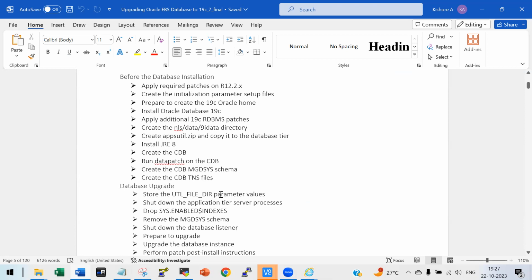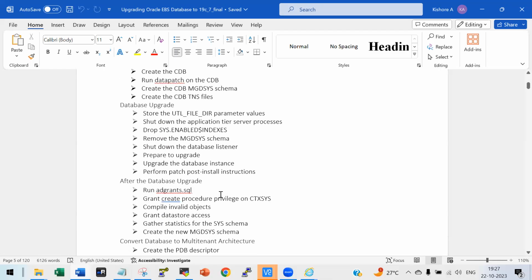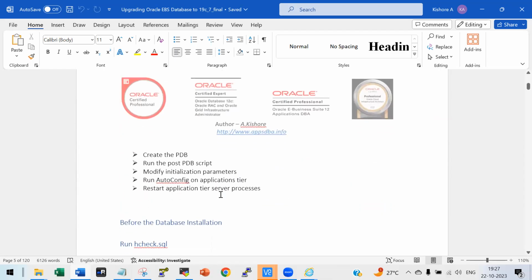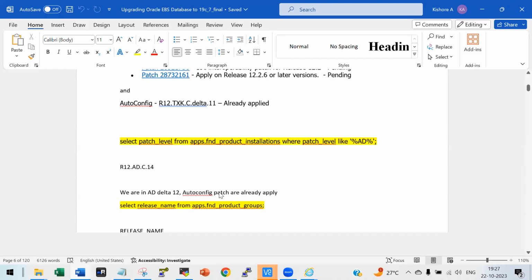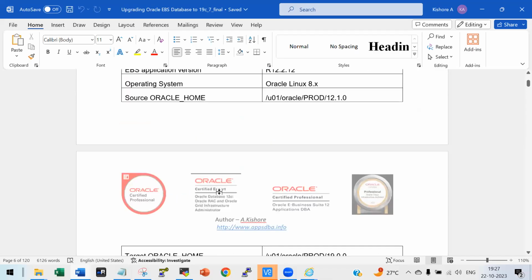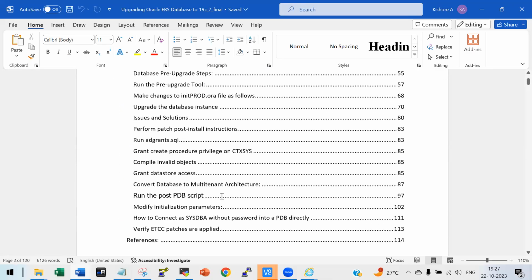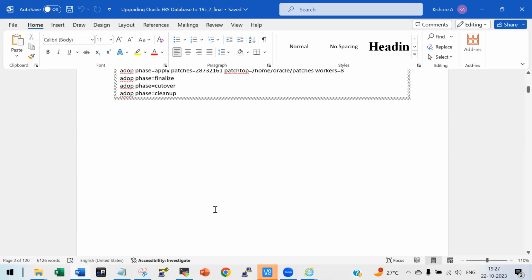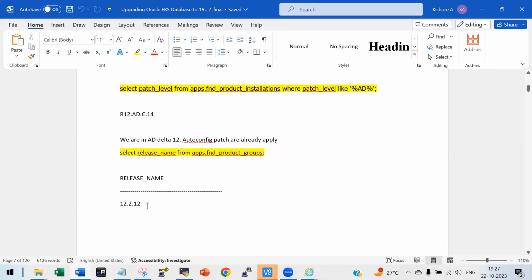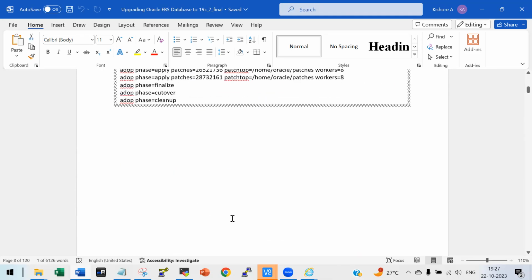So these are all the high level steps. I have the screenshot, maybe I'll put it in. See, the release name is 12.2.12, and the AD level is Delta 14, which is almost the latest one.